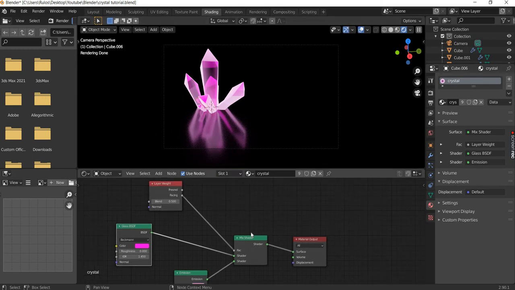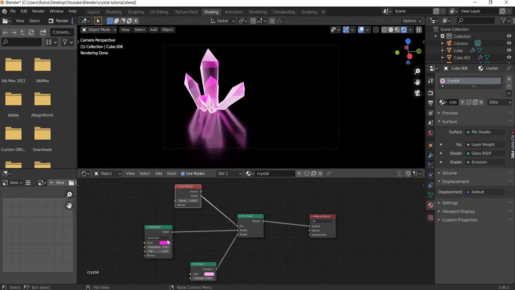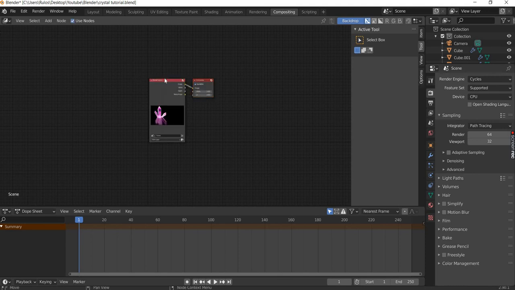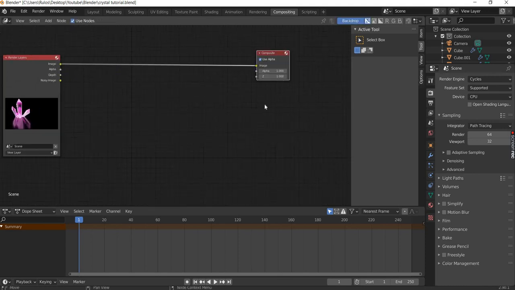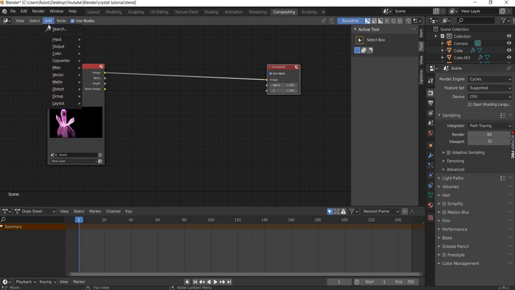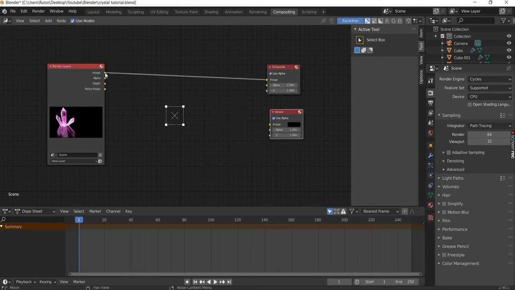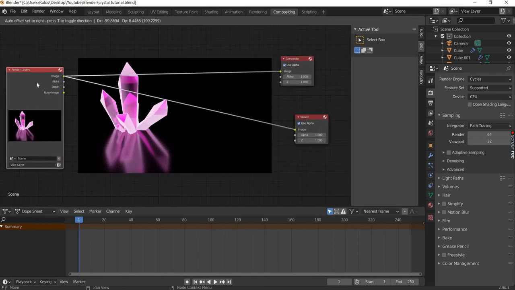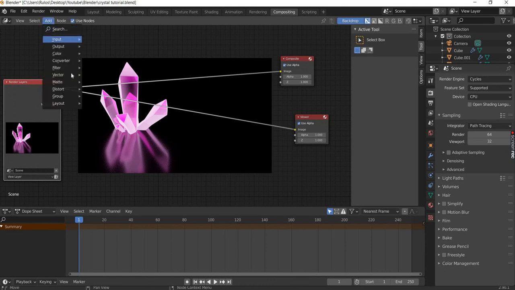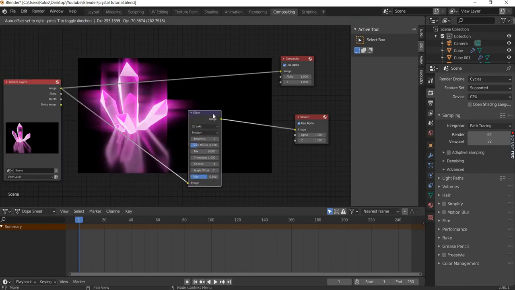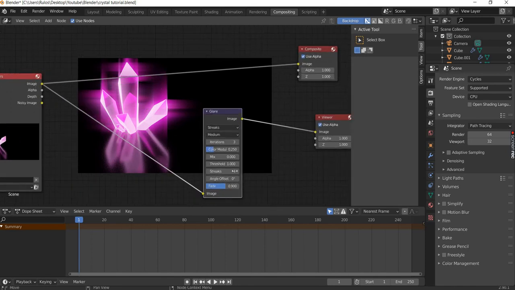Now we go to compositing. Okay, and then use nodes. So you have these two, composite nodes and render layers. And then you can go to add output viewer. Alright, and drag this onto viewer so you can see the image, the background. Alright, now we need to add filter glare. Okay, and then you connect it here and you can see how the image has updated.